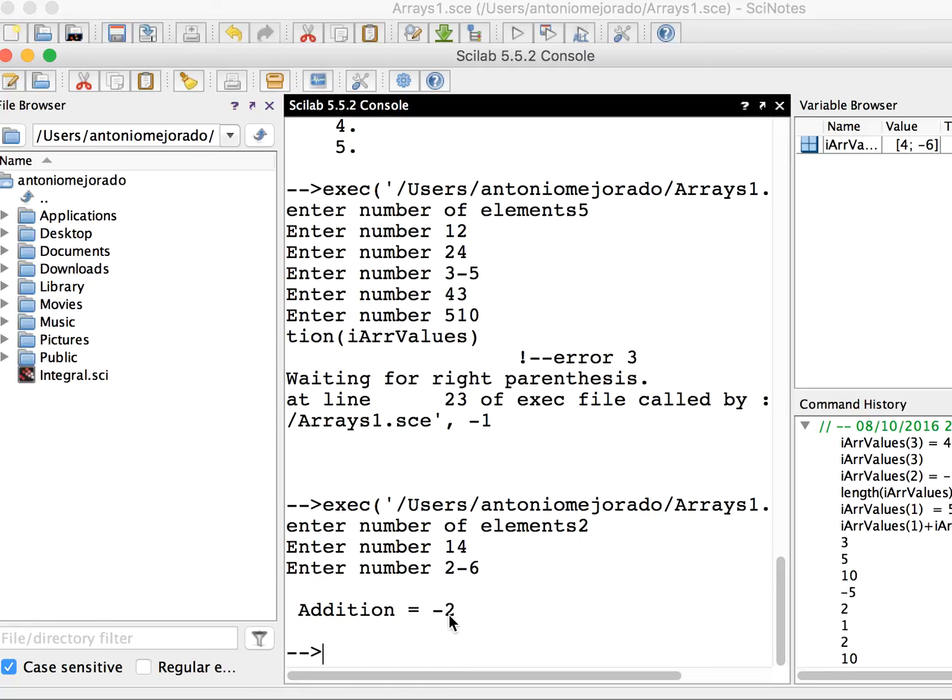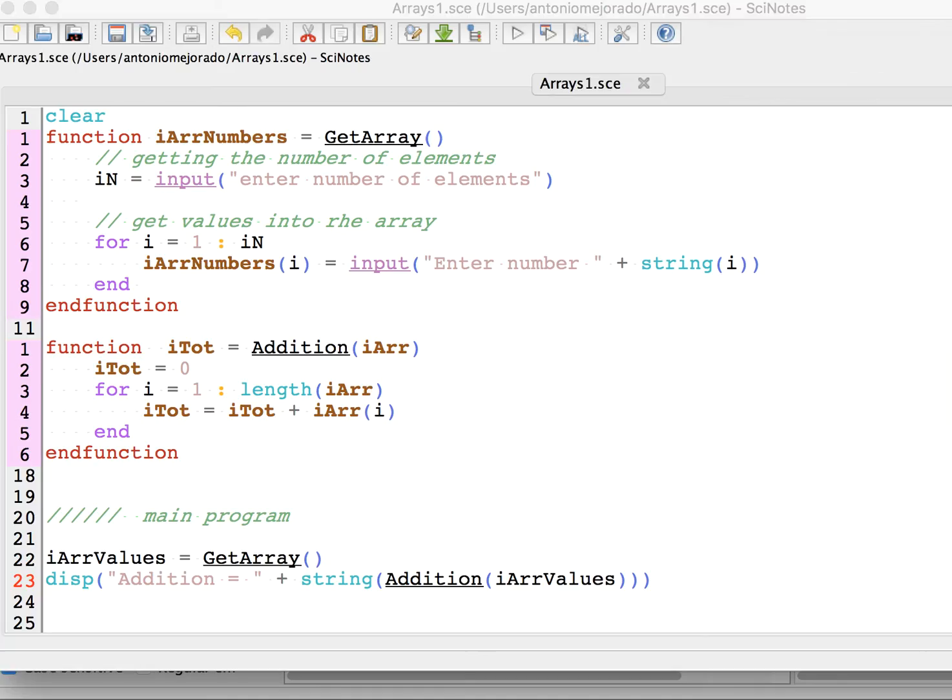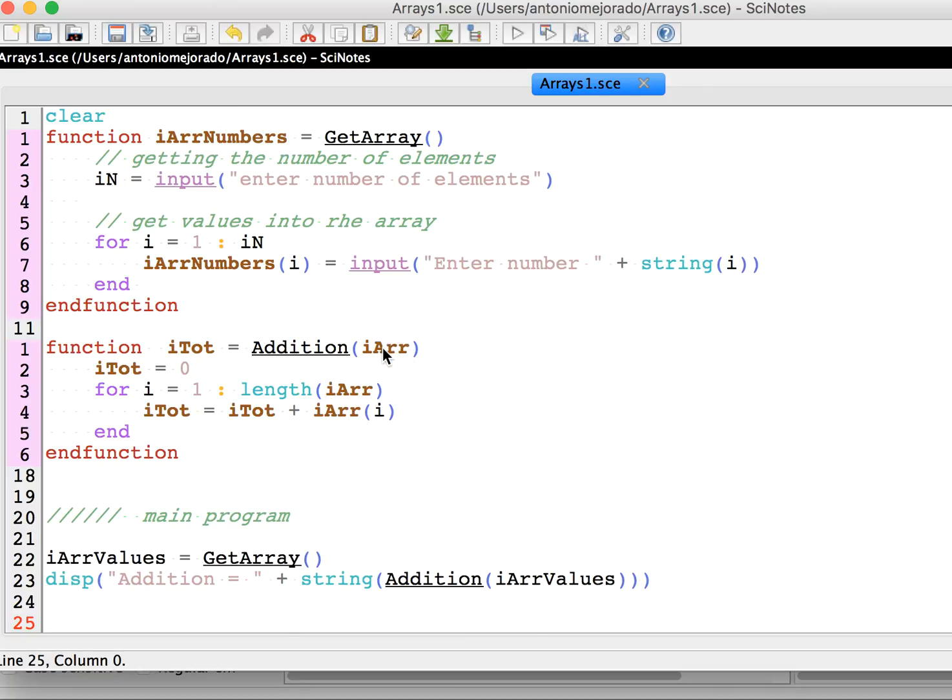Okay, so this is the way you use an array as parameter in a function. So this is the array, this is the function, and I'm using the total as the result of the addition, adding every element in the array.